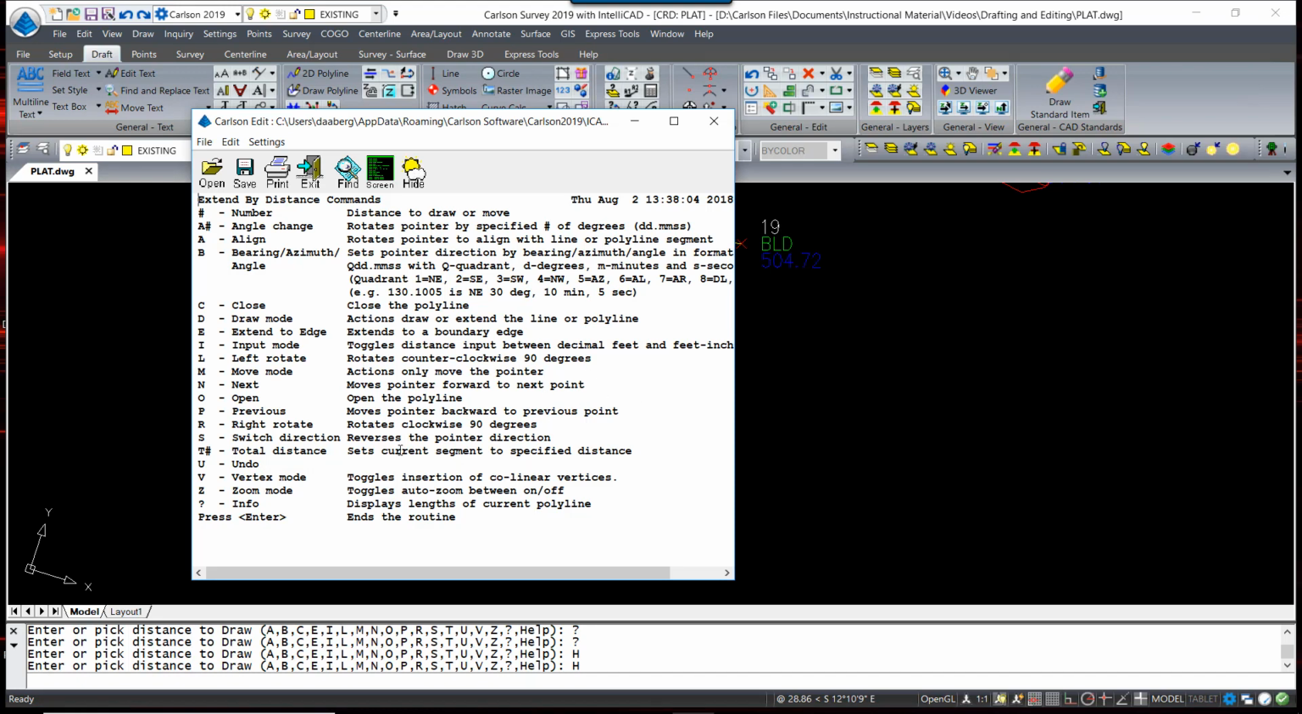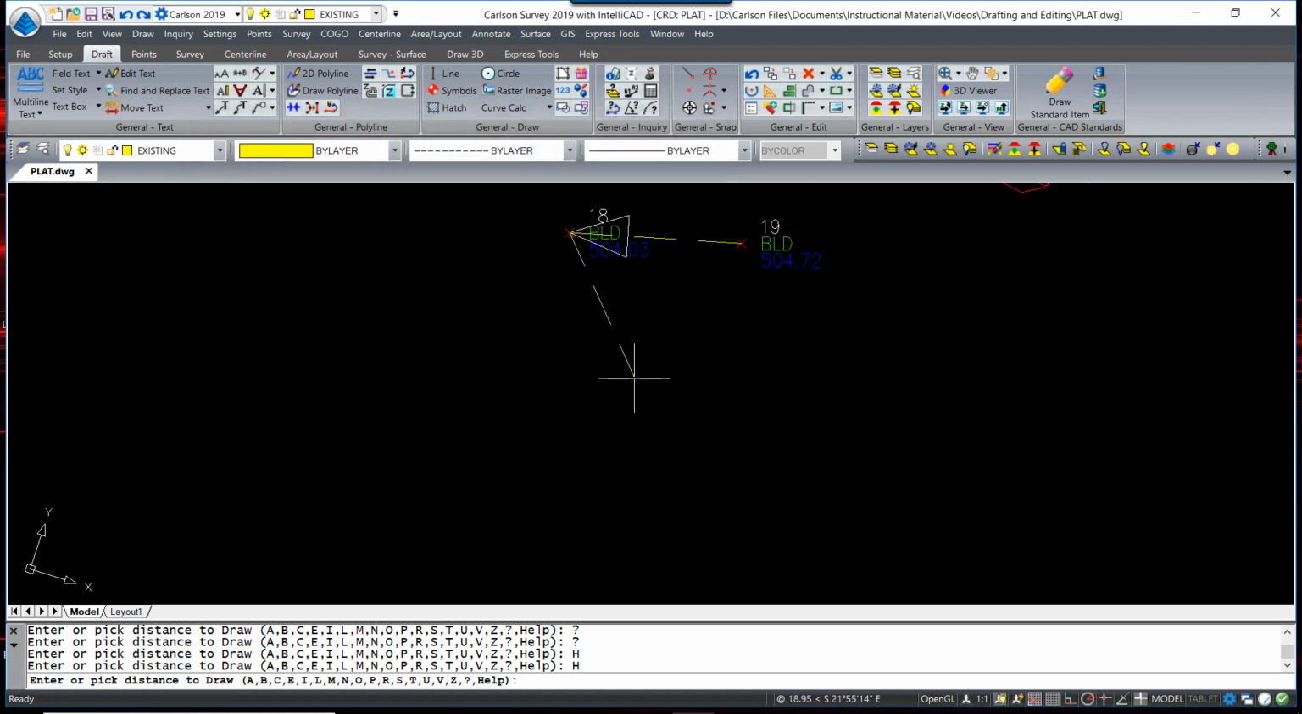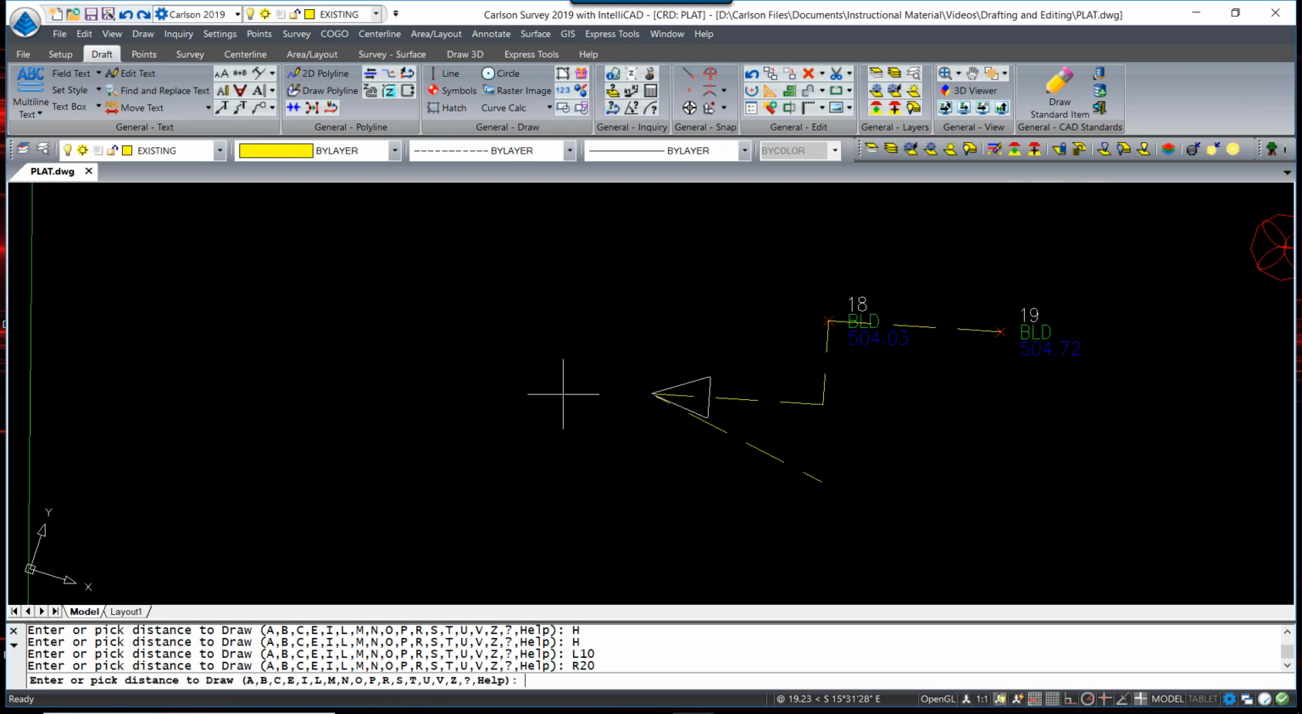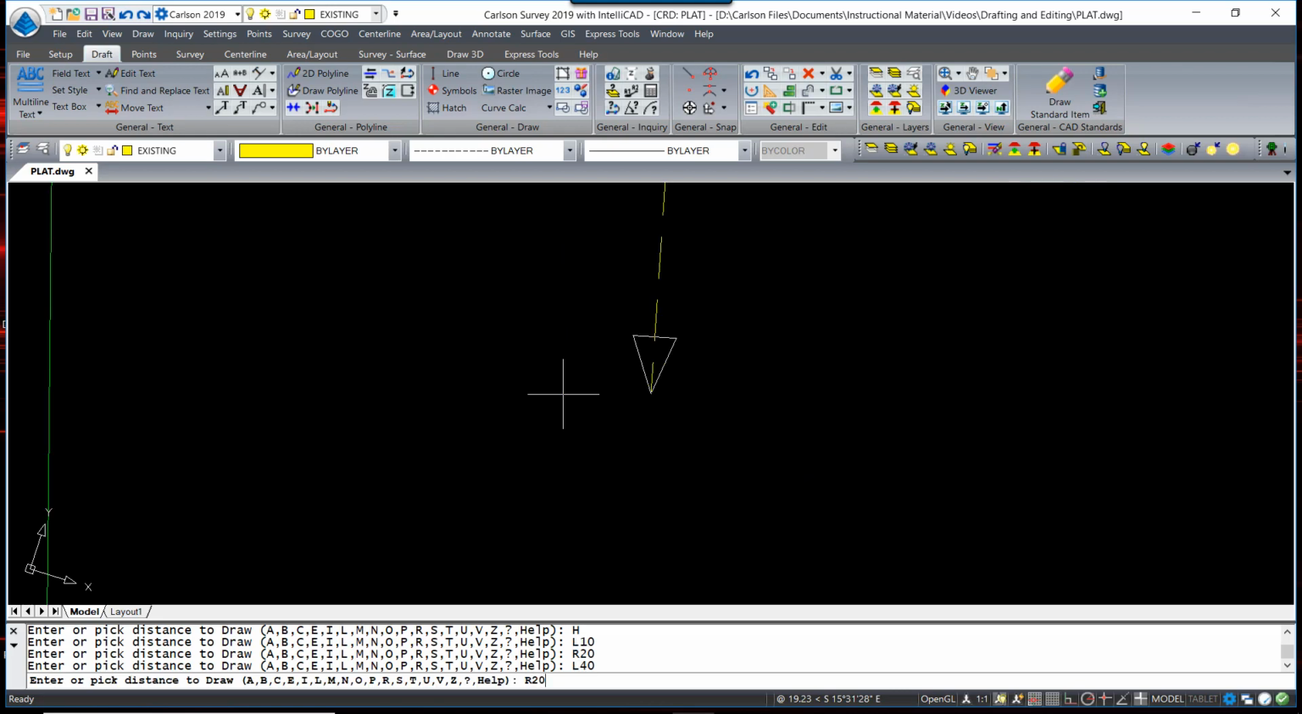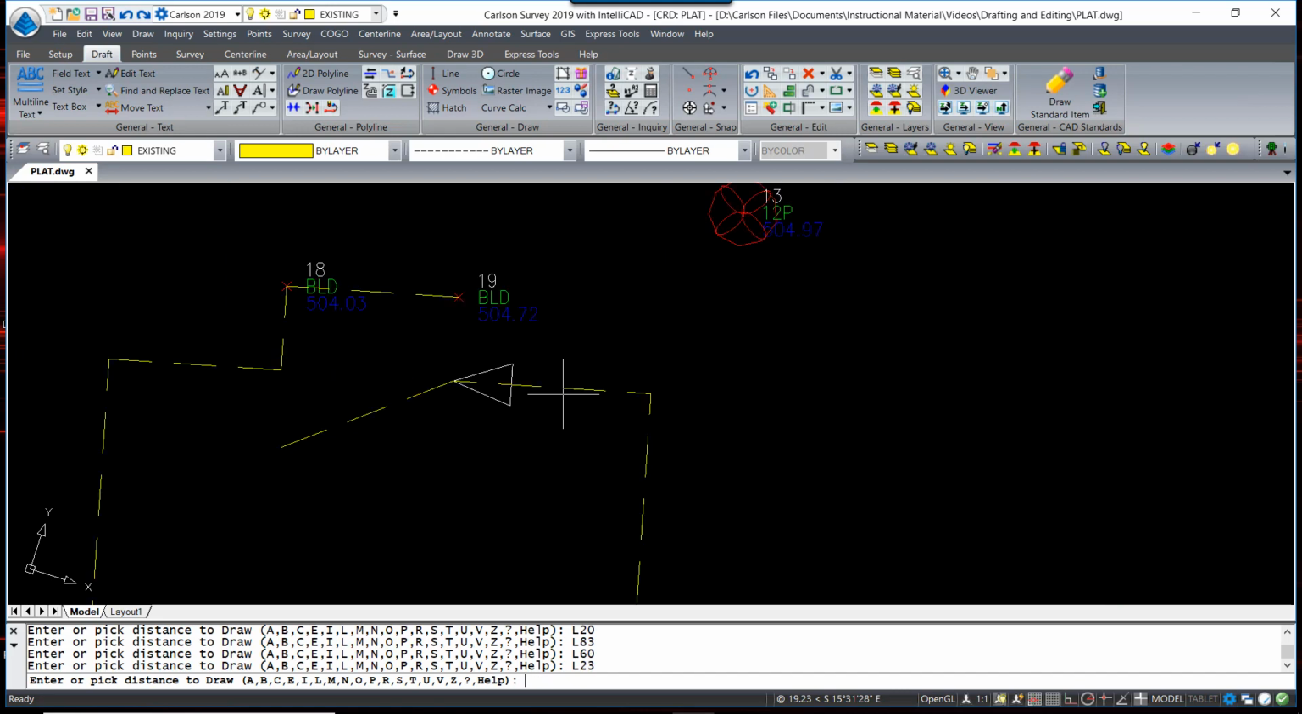We are going to be taking advantage of L and R for left and right rotate. To use that, so we're going in this direction. If I type L10, it will add a link to the polyline left at 90 degrees, 10 feet. I will continue along with that, entering the dimensions of the building. And C to close the figure.